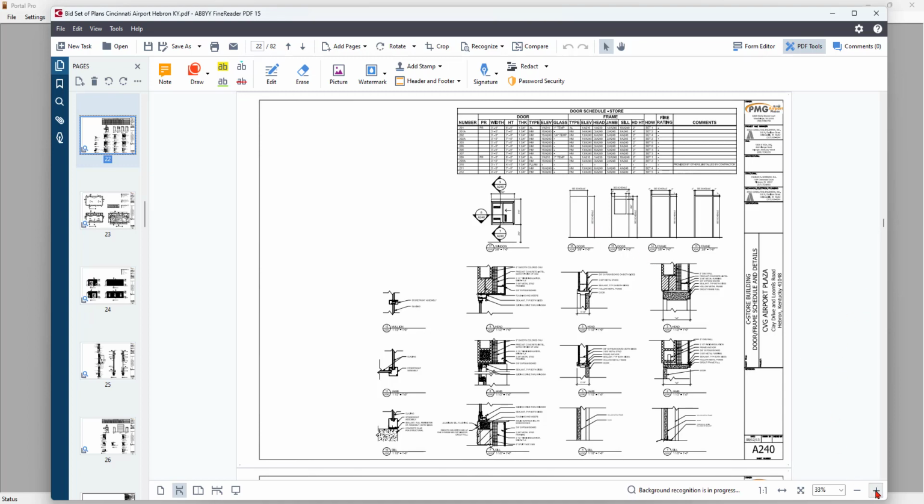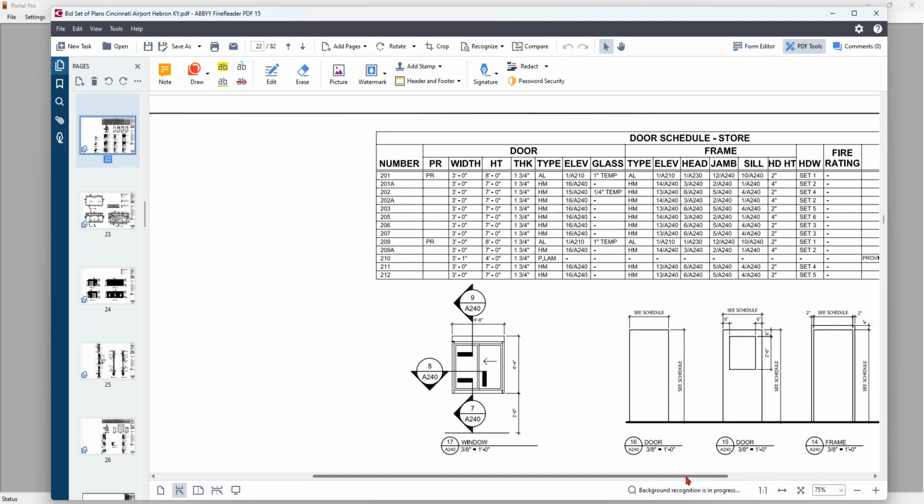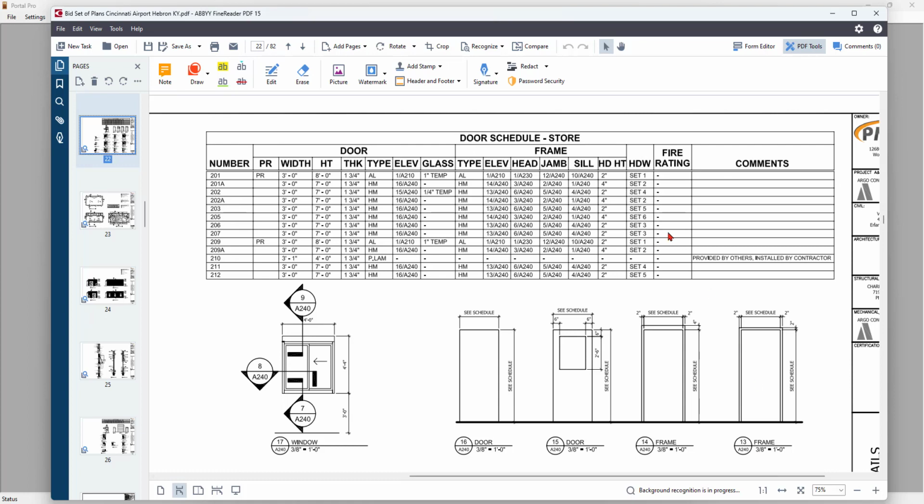So let's go ahead and we'll zoom back in on this a little bit. Move this over to where we can get the whole door schedule in here. And the thing we need to do is we want to get all of these doors and door details, frame details, all moved into this Excel spreadsheet. So we want to leave off all this stuff up here, where it says door schedule, store, door frame. We really want to get rid of these headings too, because of the way they're laid out.